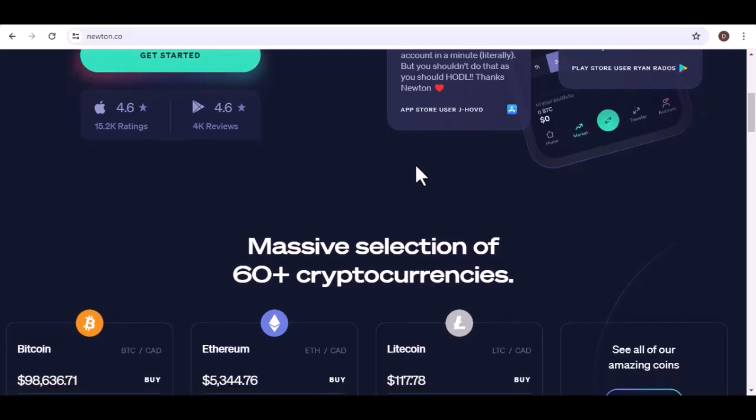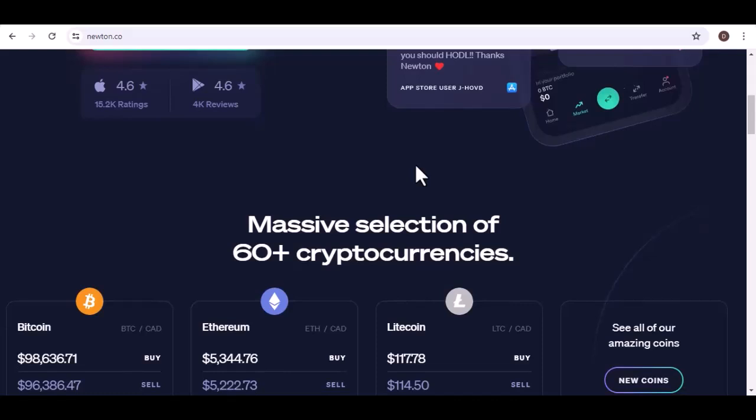Bonus tip, verification. While you're waiting, explore the Newton platform. Familiarize yourself with the interface, buying and selling options, and any other features that pique your interest. The more comfortable you are with the platform, the smoother your crypto journey will be.